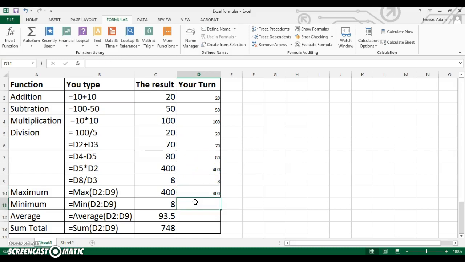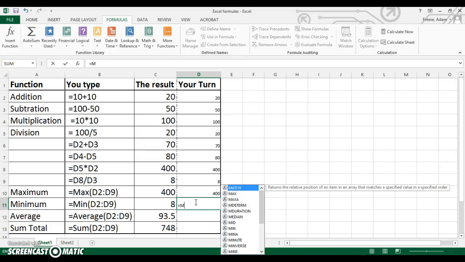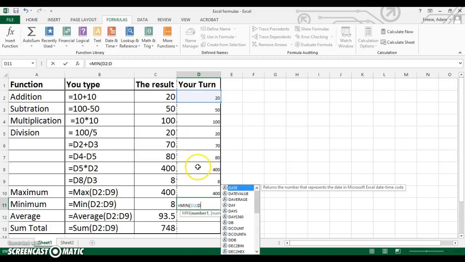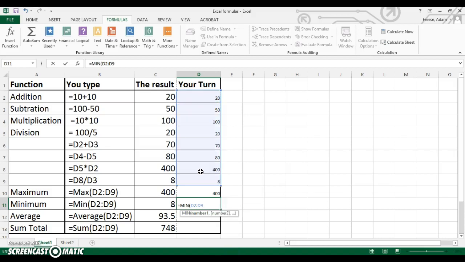Next one, the minimum number here. Going to start with equals. Type in min again. Left-facing parenthesis. Click on the first one, D2, or type that in. Type in a colon. And then I'm going to go down to D9. Close off my parentheses. Hit enter. And it calculates it out for us.